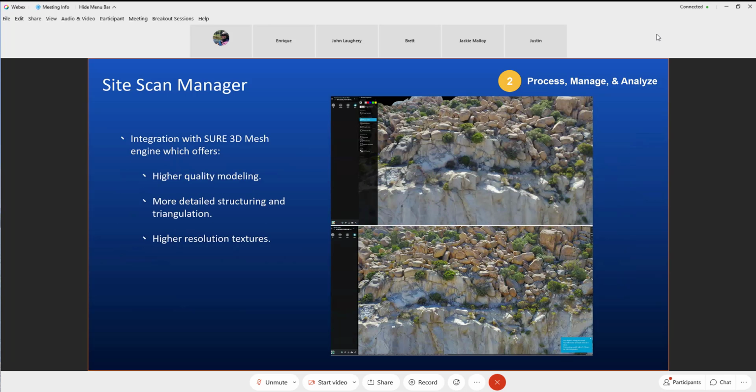Now we're also introducing the SiteScan, the Sure 3D Mesh engine from N-Frames. And as you can see, there's a very big difference between the mesh file at the top and the mesh file at the bottom. The one at the top is what we're currently producing. And in my opinion, when I first saw that, I felt, oh, this is great. This looks amazing. Look at the quality of that texture map. It looked really good, but when you look at the one at the bottom, it's night and day. It's kind of like a picture almost, but it is also a 3D mesh file.